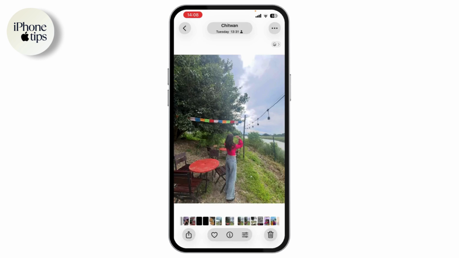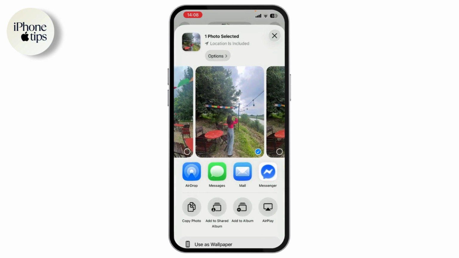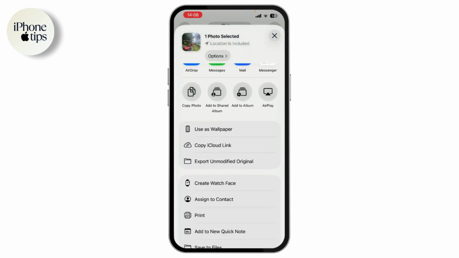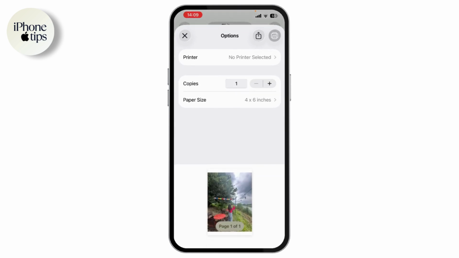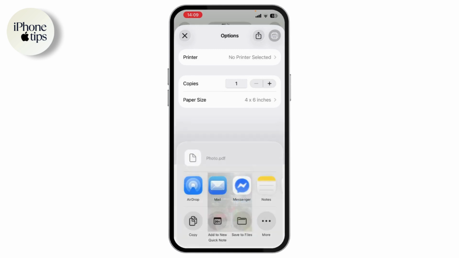For example, I've selected one. Once you've selected, you need to go with share, which is on the bottom left. And once you tap on share, you need to just scroll down and you will find an option of print. Tap on print. And once you tap on print, you need to go with the share icon again, which is on the top right, and it will create PDF. Now your PDF document has been created.